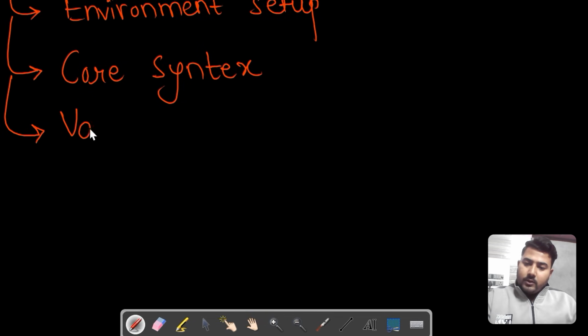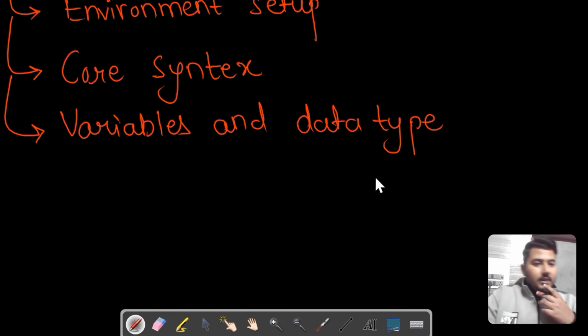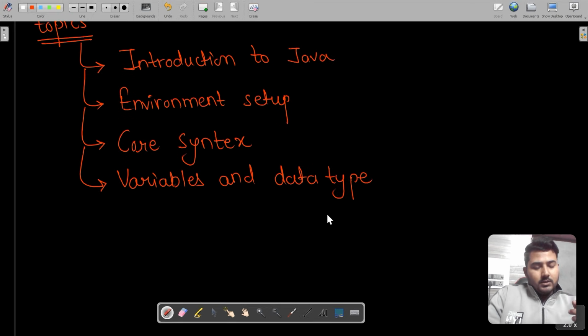Next are going to be variables, which I have just mentioned. Variables and data types. Variables and data types are one of the most basic things which you learn in any language, not specifically in Java. In any language, once you get started, those are going to be the most basic things, the very first thing which you're going to get started with.